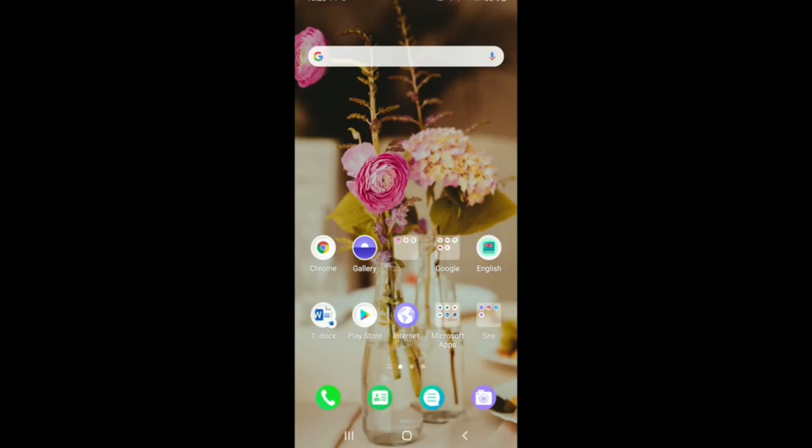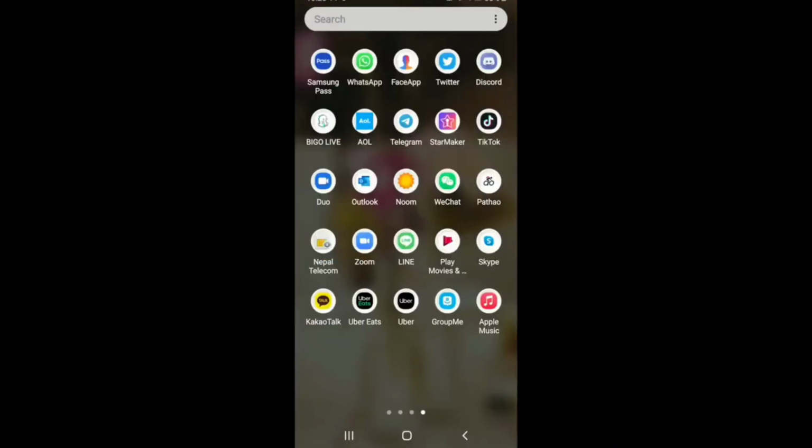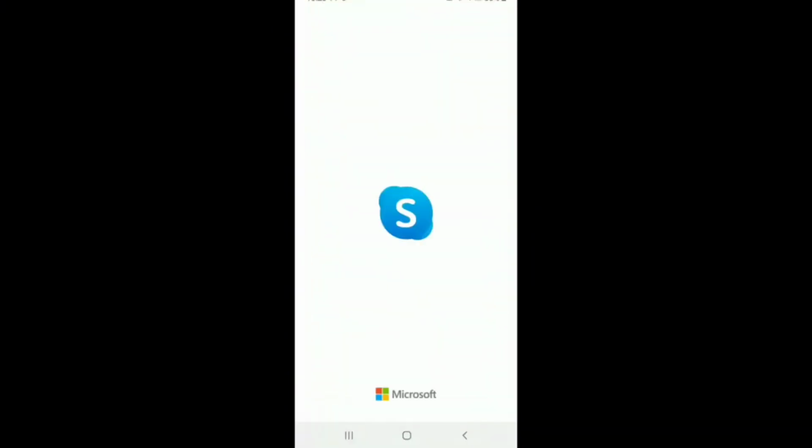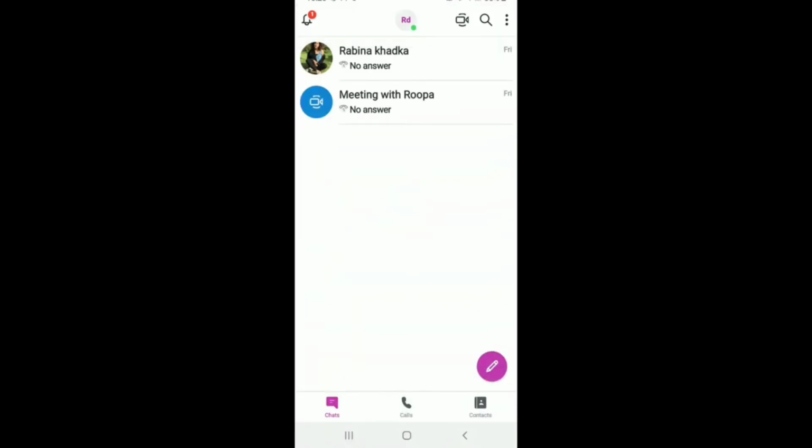How to add contacts on Skype. To add contacts on Skype, follow the instructions. Start by tapping Open Skype application from your app list, and once you're signed into your account, to add a contact, tap on the contacts on the right corner of the screen at the bottom.